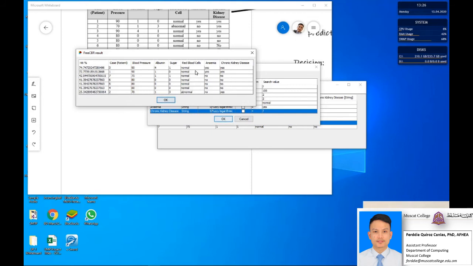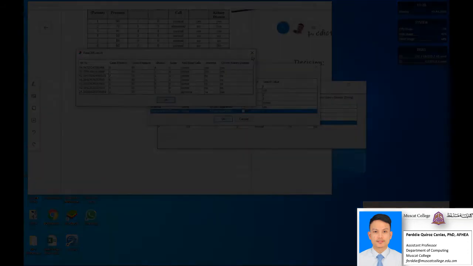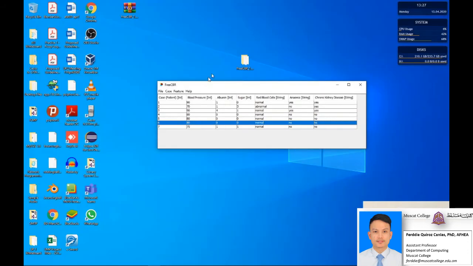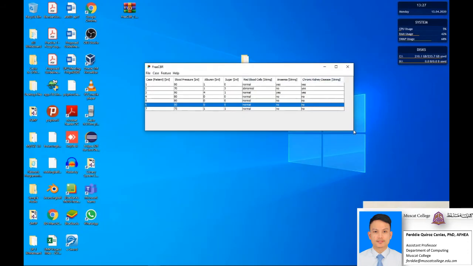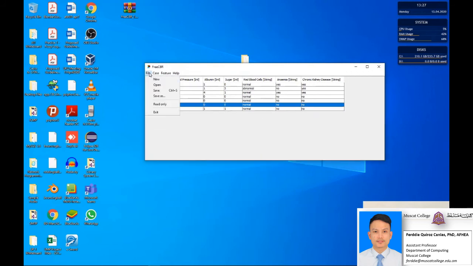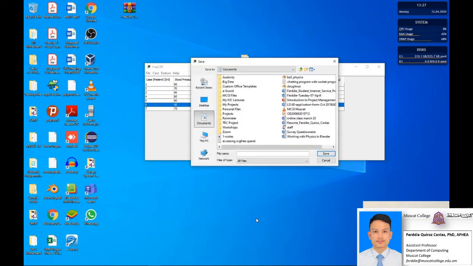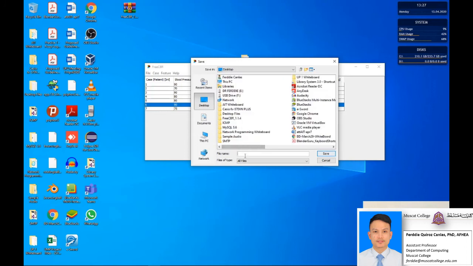So this is how we do it in the application. If you're done with this, you could save your work. You could save this by going to File and Save. Okay, so you could save this one as, let's go with the desktop. Let's call this chronic disease CBR. Okay, and you can save it in the desktop, then save.